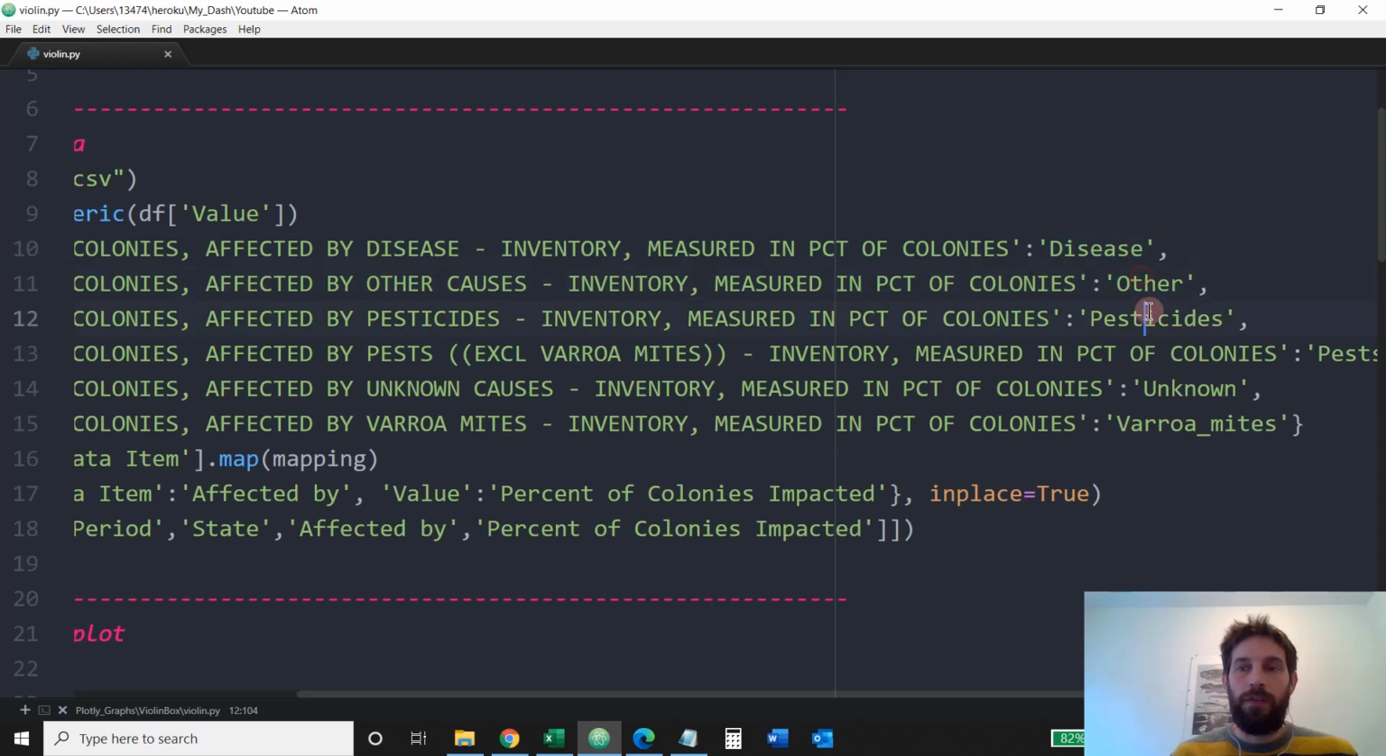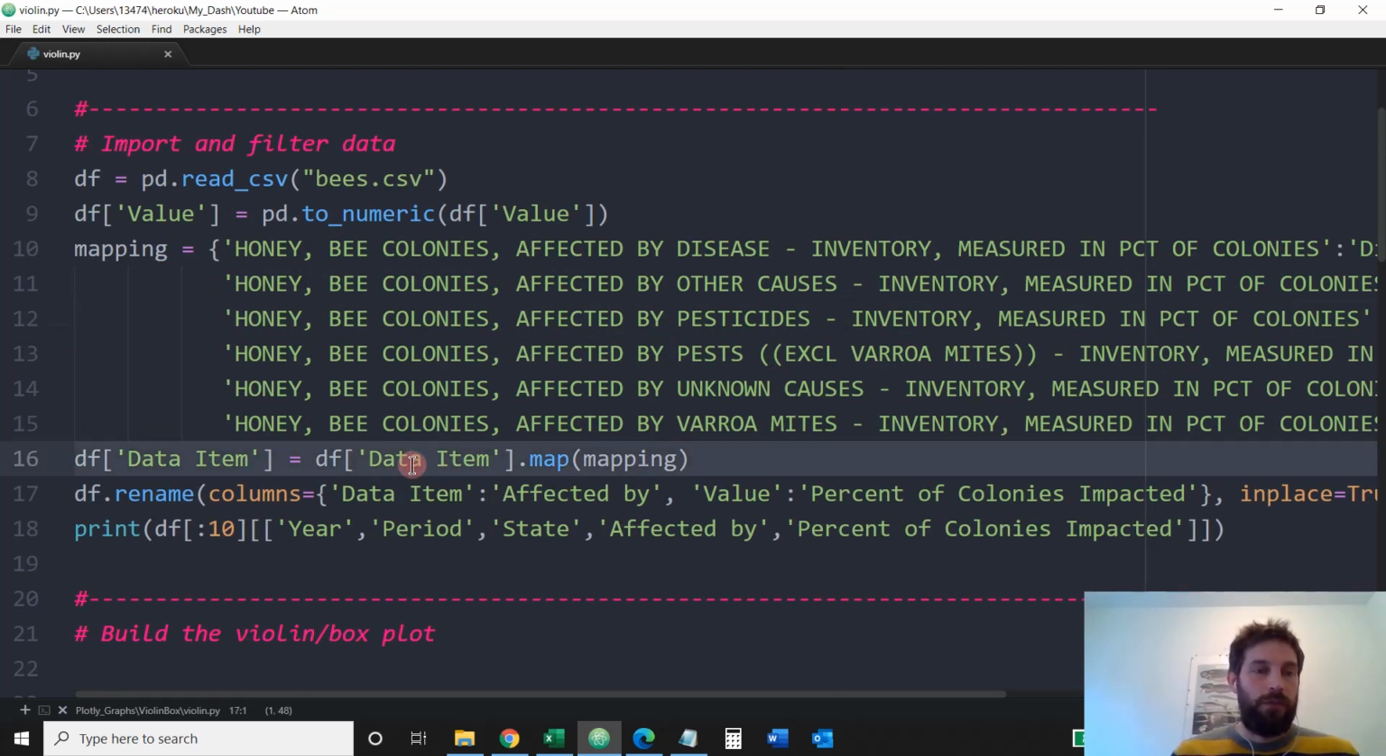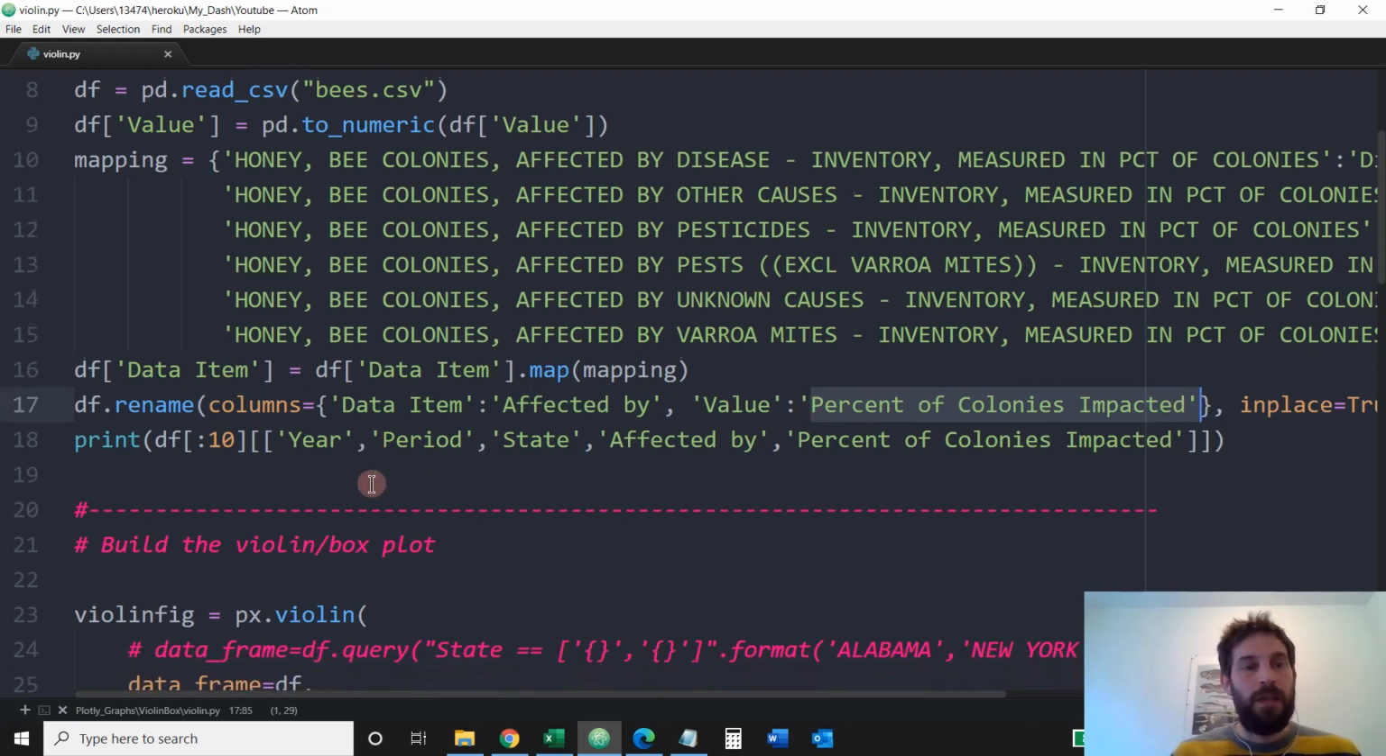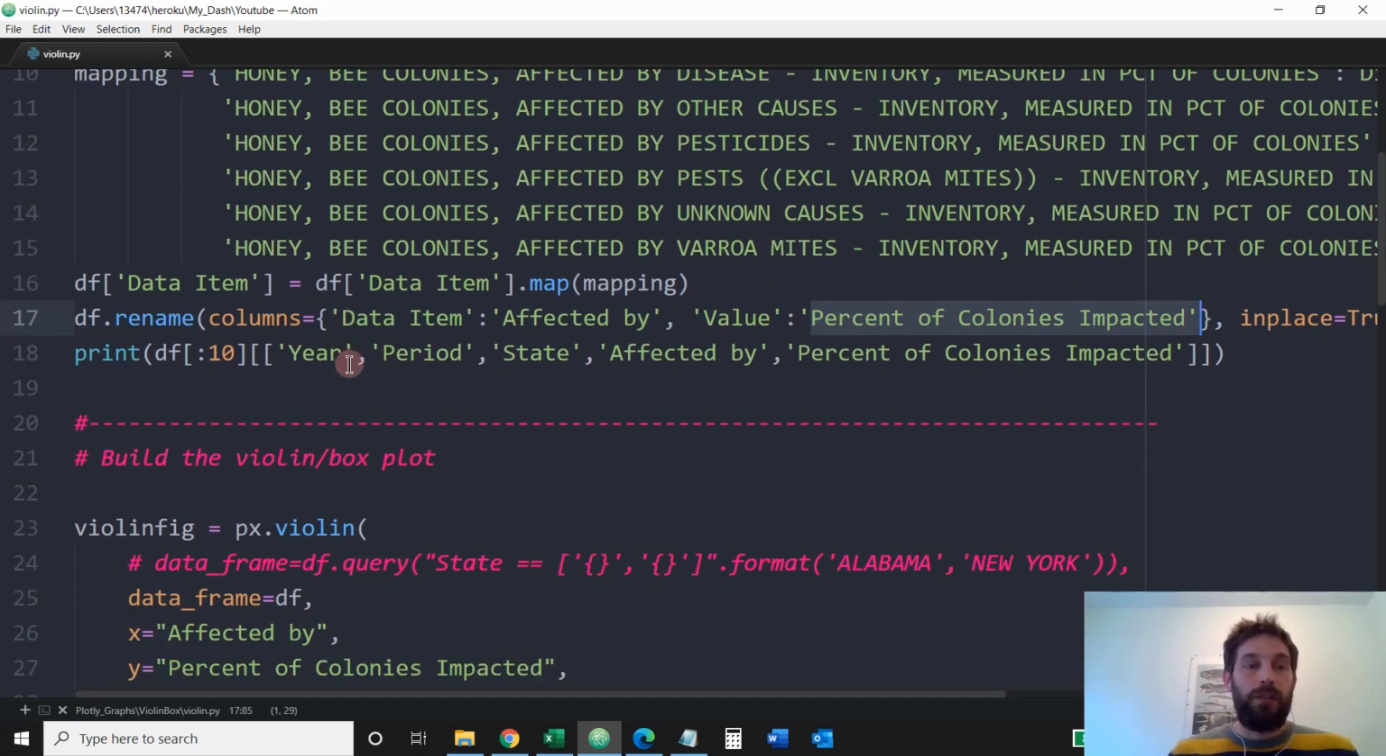I'm going to name them differently. Disease, other, pesticides, just different names. Okay, and then I'm going to map it so it changes. And then I'm going to rename the column. Instead of data item, I'm going to call it affected by. So what are the bees affected by? And the value is actually the percent of colonies impacted. Okay, and then I'm going to print it out.